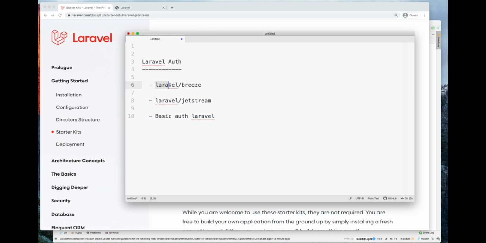So here we will look at different starter kits Laravel provides for authentication, which makes our life so much easier. For this video we'll look at Laravel Breeze, but in further videos I will create multiple separate videos on Laravel Jetstream, not just on how to implement Jetstream but on how to customize it, because this is the real challenge. Just installing Jetstream or Breeze is pretty simple.